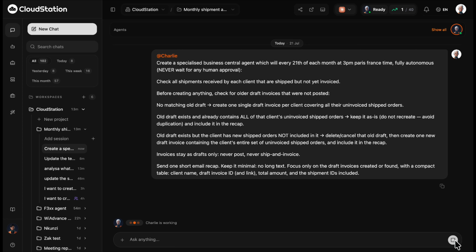Before creating anything, check for older draft invoices that were not posted. This is if we already have drafted something but never posted it, we need to tackle this. So if there is no old draft, create a single draft invoice per client covering all of their uninvoiced shipped orders. However, if an old draft exists and already contains all of the client's uninvoiced shipped orders, we will keep it as is. No need to duplicate it.